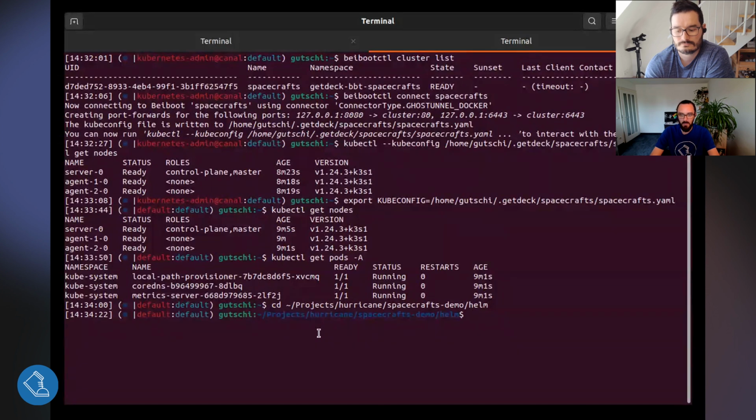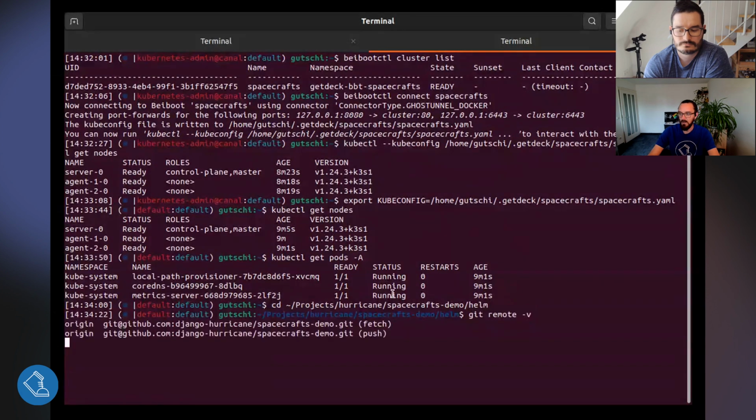Our spacecrafts demo, we just developed this for a blog post, if I'm not mistaken. It's just a very, very simple Django application with a GraphQL API. We can look at the Git remote. Yeah, you can also find it on GitHub under our Django Hurricane project.